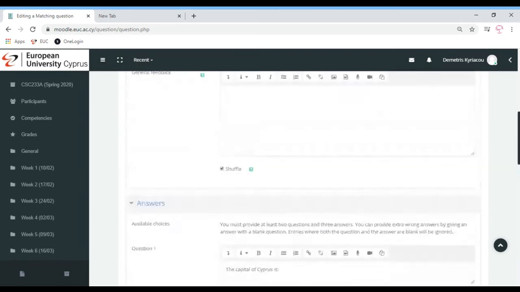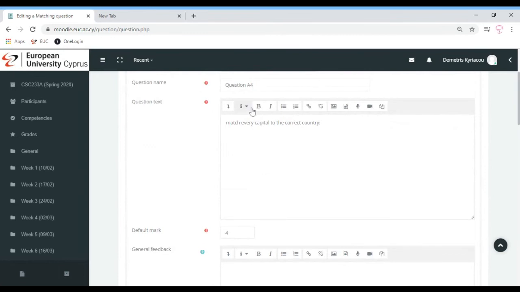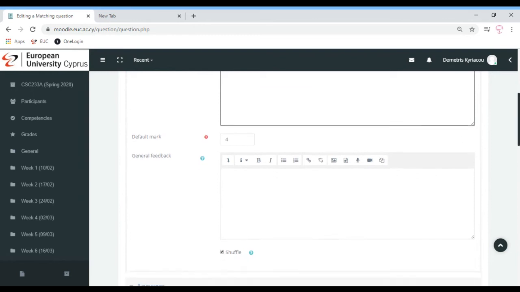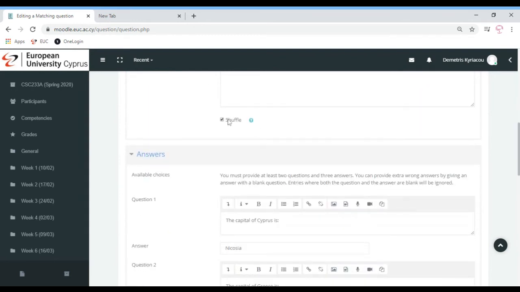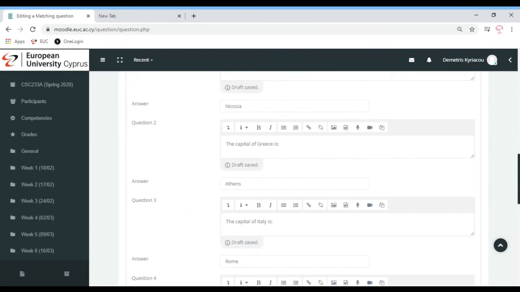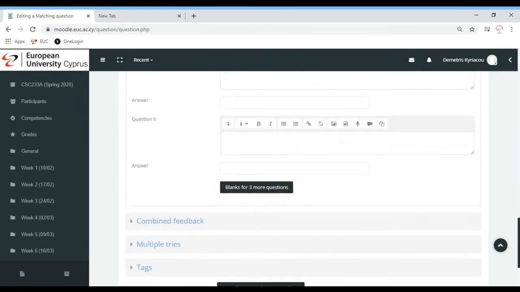So this is the question text. Match every capital to the correct country. I need that. We start with a capital letter there. And 4 marks. Shuffle them. That's shuffling answers. Well, then the questions. And I'm having there the questions and the corresponding answers for each one.